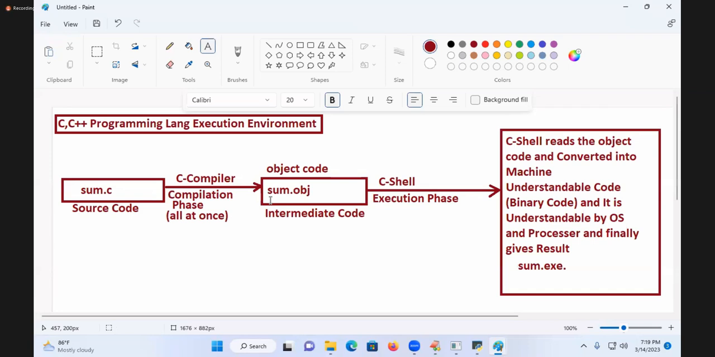BTech passed. C language completed. Marks also got. But what is happening? Practical knowledge is not there. This is not like social and science studies.